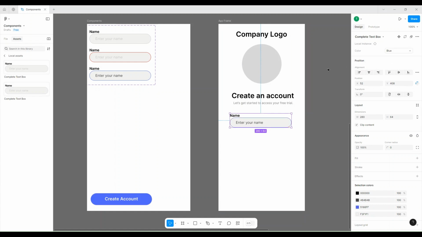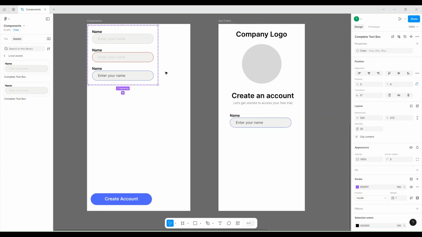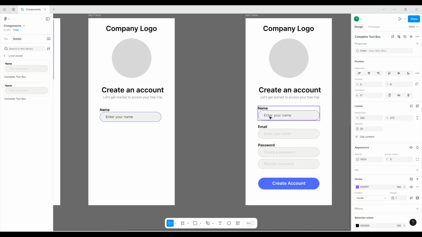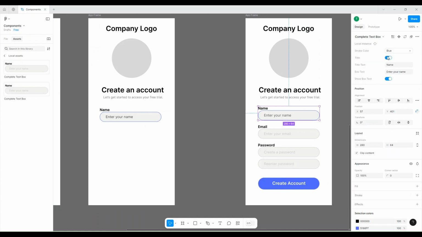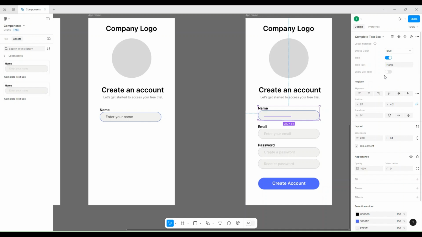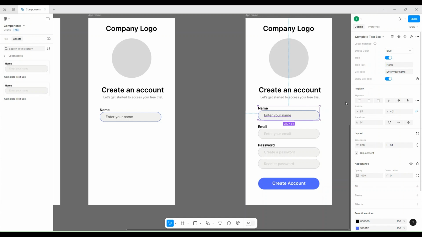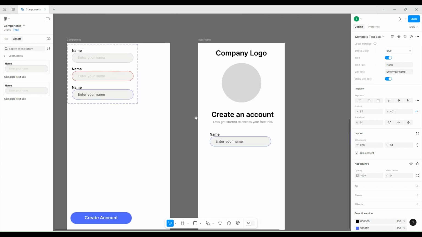It's very cool, but I'm going to take this one step further. We're going to use component properties, which will allow us to make even more variations and have them show up here on the right-hand side of the screen, as I showed you earlier in this tutorial. If I clicked here, look at all these options. I can turn the title on and off. I can change the name, enter your name, show the box text or not show the box text. So I'm going to show you how to make each one of those changes.